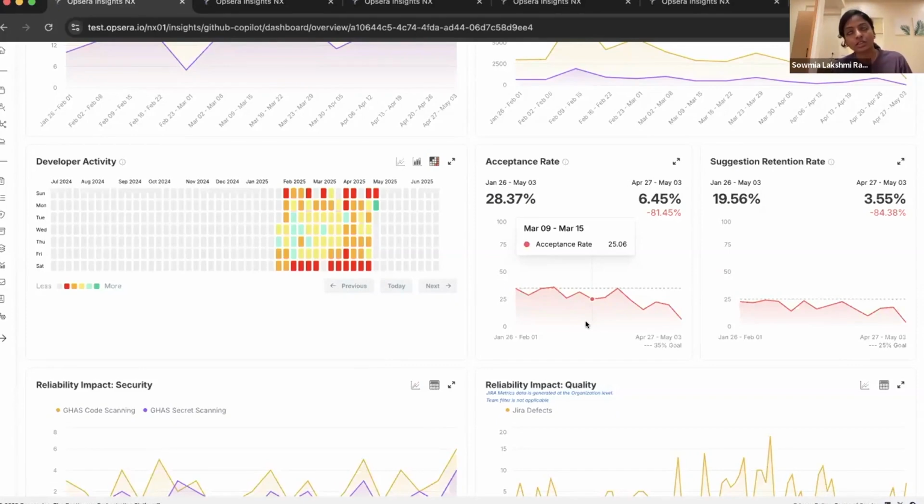And the acceptance rate that you see here is a rate between your overall acceptances and your suggestions. And for the suggestion retention rate, we have a goal of 25%. This is again comparing your lines of code that have been suggested and the lines of code that are accepted. So these two benchmarks are pretty much derived out of various conversations. And this seems to be also resonating with a lot of our customers. So that's something that I want to highlight here.